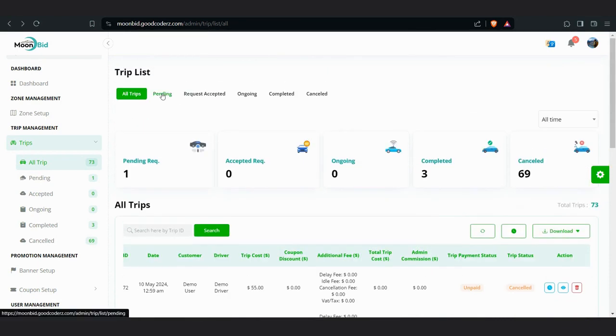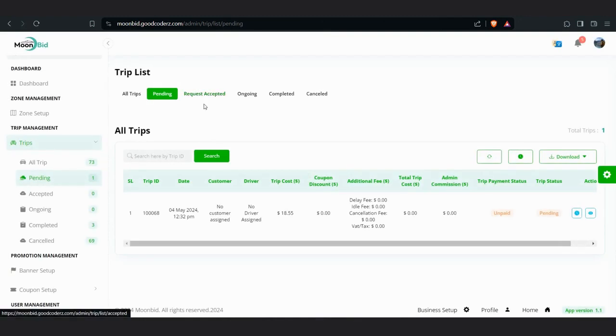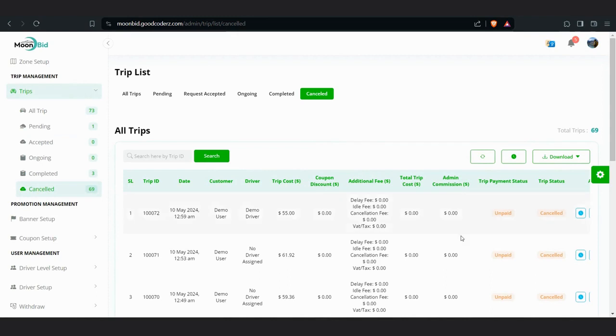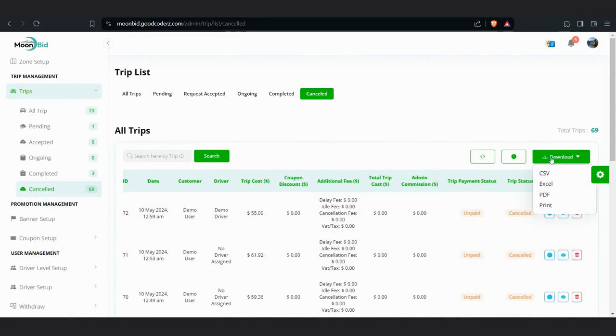And coming on the top, we can just go to each of the categories separately, like pending, requested, accepted, ongoing, completed, and cancelled. Now going to cancelled, I'll just show you. Here we can see all the cancelled trips, and if you want to export the data to Excel or CSV, that can be done for further analytics if you want to do that as well.